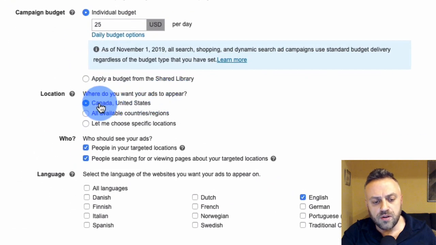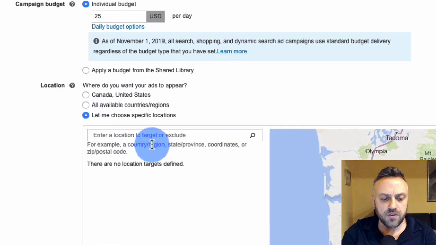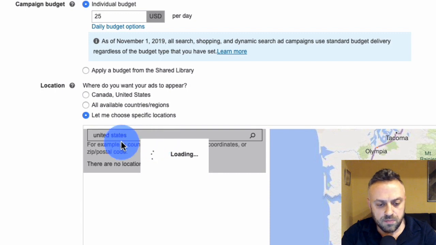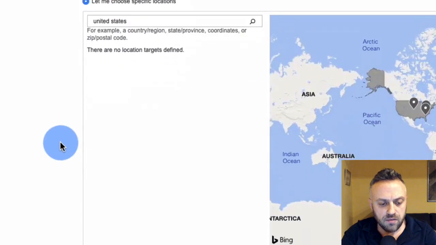Where do you want your ads to appear? It says Canada, US. I'm going to start with just US. I always start my ads only in the US, because if they're going to convert anywhere in the world, they're probably going to convert in the US. So let me choose a specific location. We're going to pick United States here, press enter, and we have United States selected.